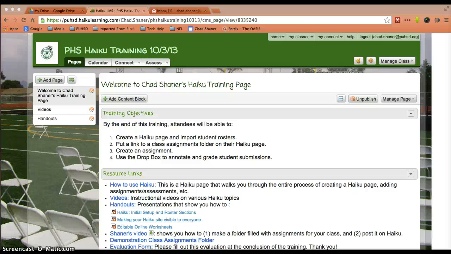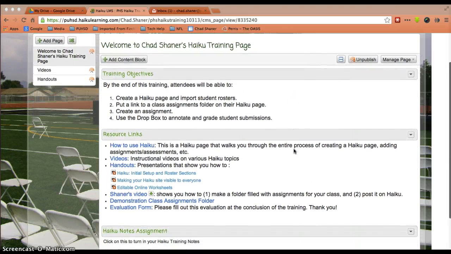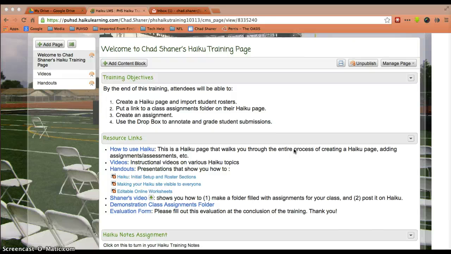All right, so welcome to the haiku training, and we're right here on this page that I've created for this training. You'll notice that we have some training objectives there at the top, and hopefully we'll be able to get through these objectives, but I know we're kind of short on time, so I don't want to bombard you with too many things. The first thing we're going to cover is how to create a haiku page and import student rosters.